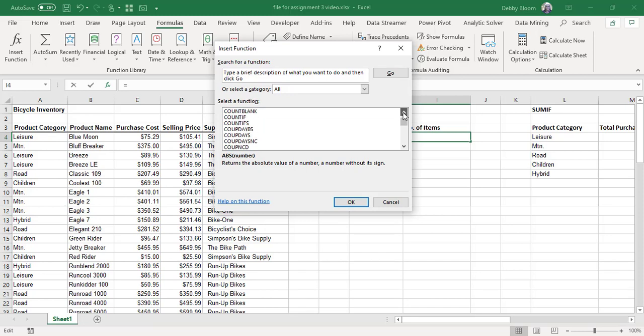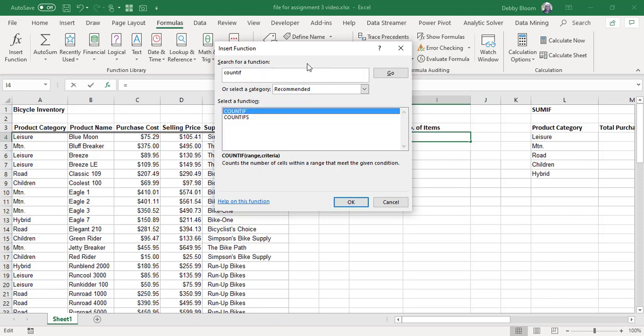As I said, there are a lot of functions there. COUNTIF gets you to the same place. Or you could even type the description in the description box. So where it says type brief description, COUNTIF, and it shows you the functions.